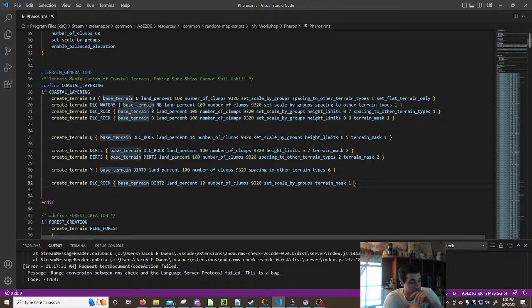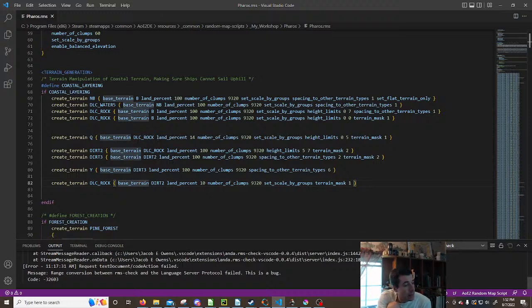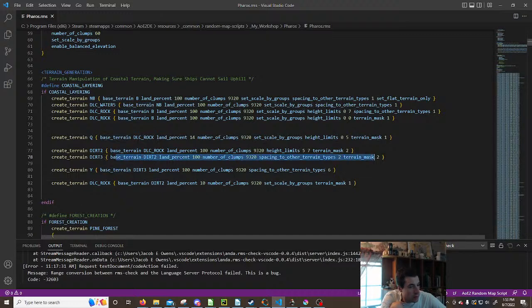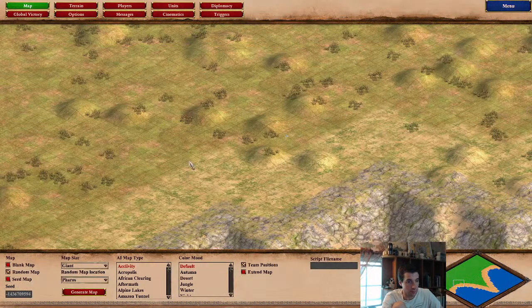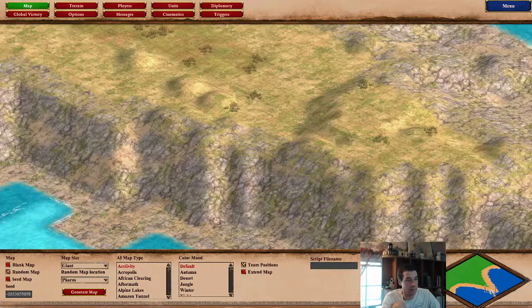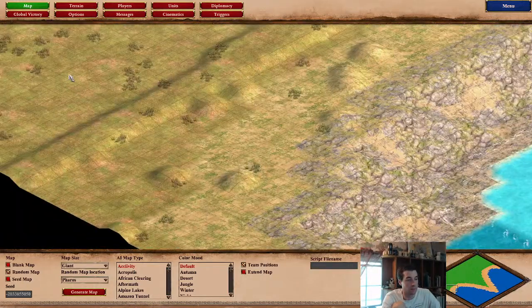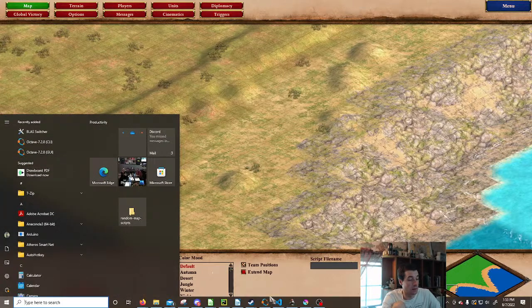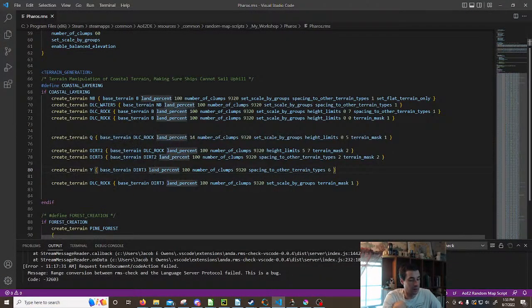So let's see. We put that dry grass down. It's a space 6. So whatever comes before it is what that terrain is. It should be dirt 3. Alright, what happens if we go land percent 100? Doesn't even do it then. Alright. Let's comment that out.